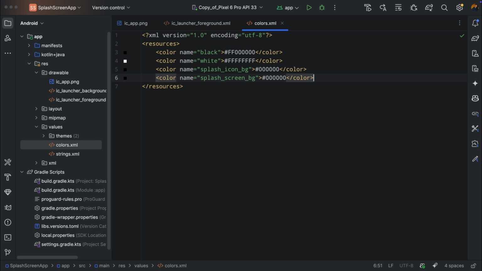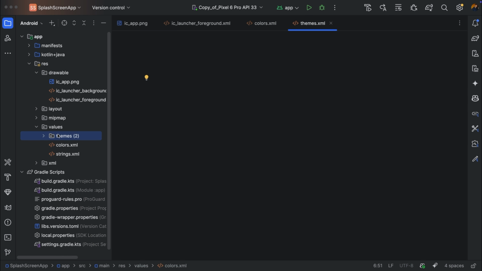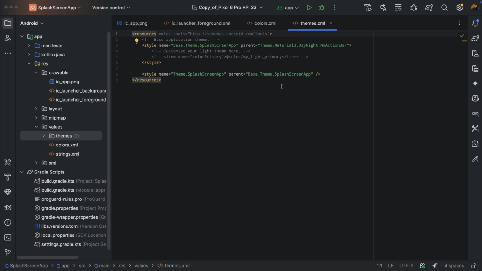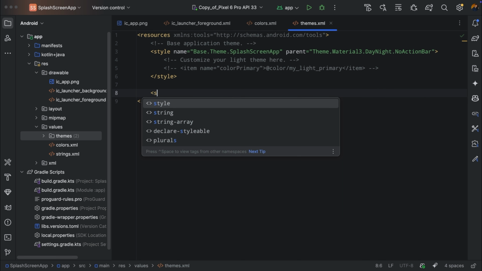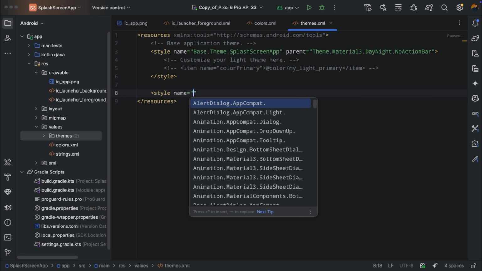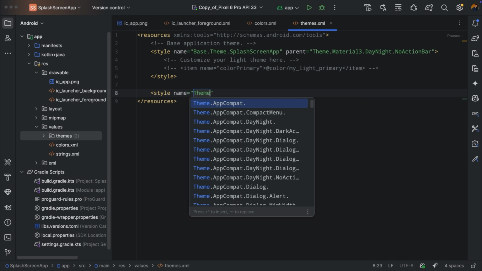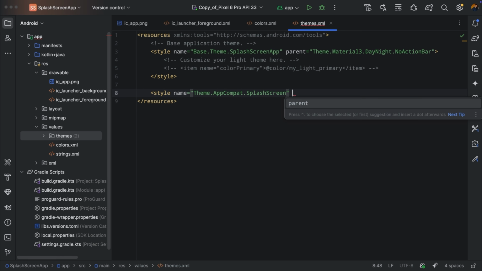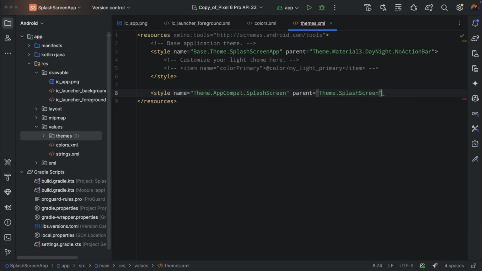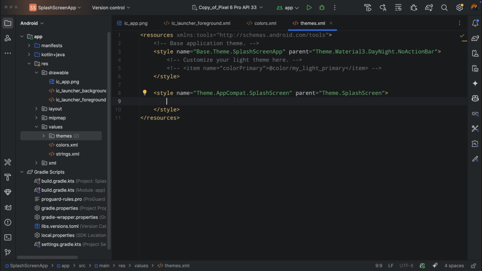Now come to this themes.xml file, and this is the interesting part because here we will define the theme for our splash screen. So do one thing, remove this style part from here and here add the new style tag. Then here add the name, and for name here add Theme.App.Compat.SplashScreen. Now for parent here you can mention Theme.SplashScreen. Okay. Now inside this style part here we will define the theme for our splash screen.